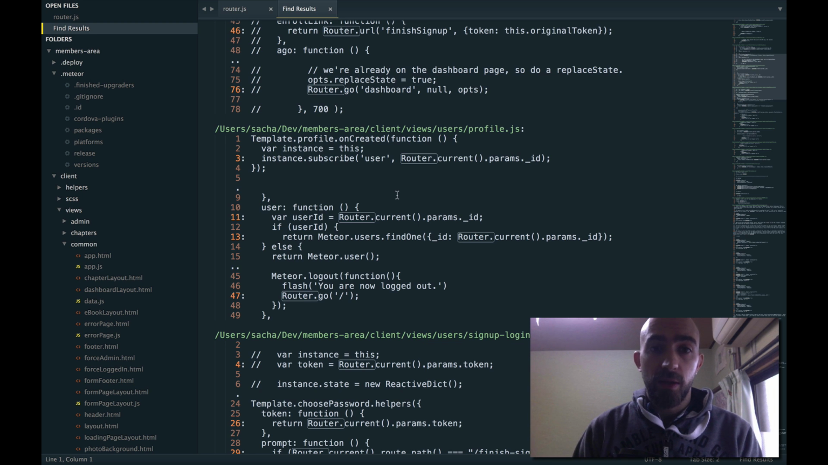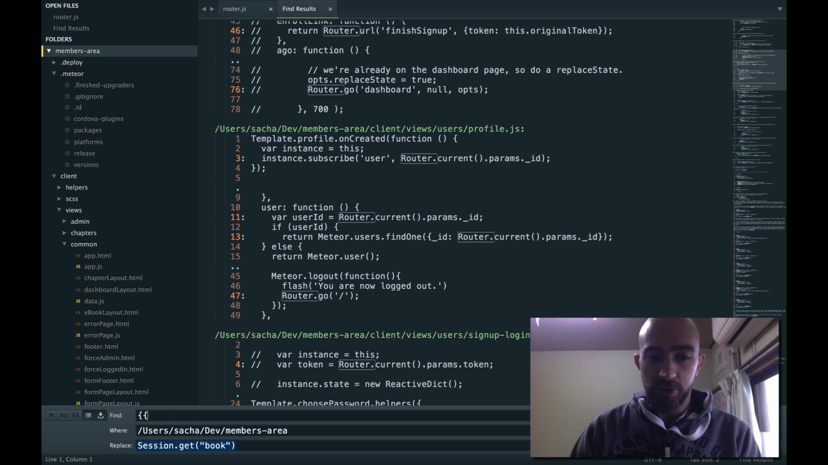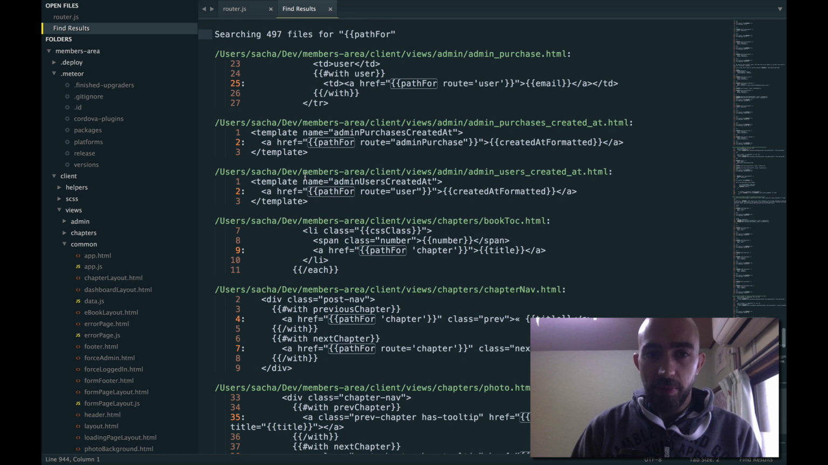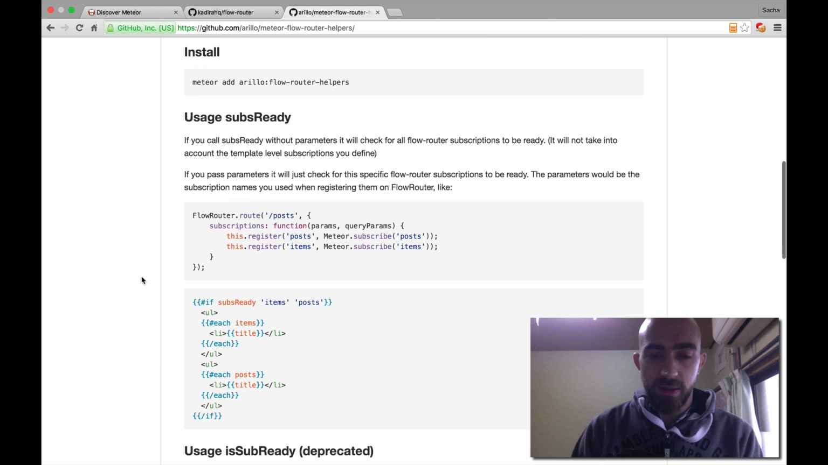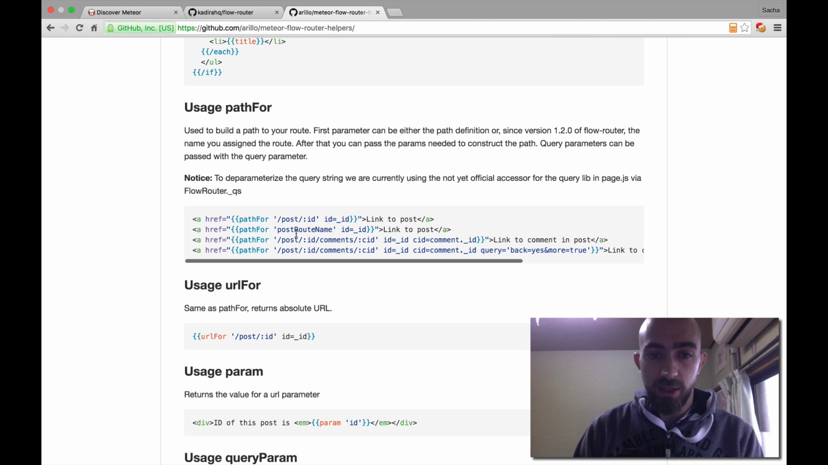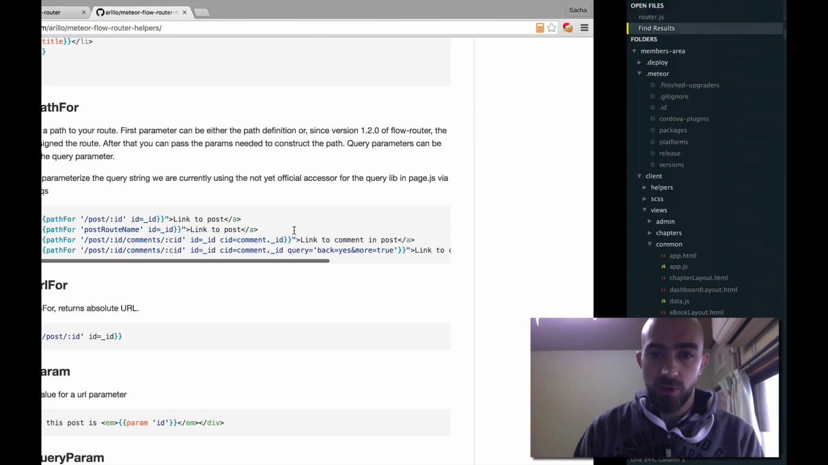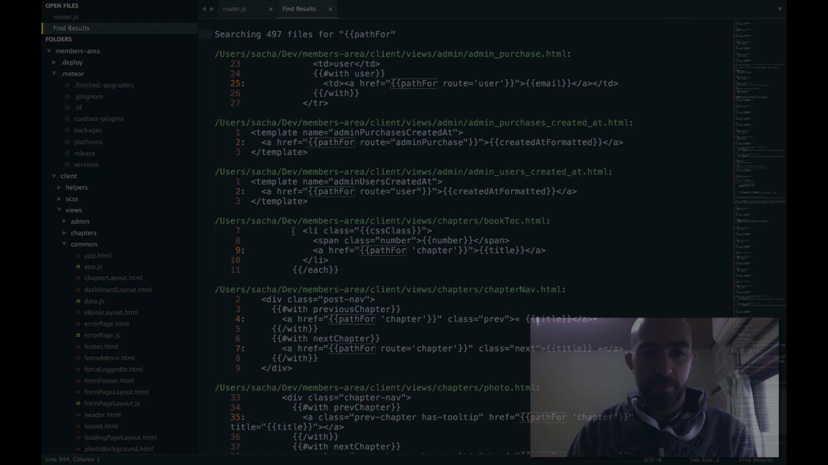And then finally, maybe we are also using IronRouter's helpers in our templates. So yeah, the pathFor helper. So out of the box, FlowRouter doesn't have a helper, but there's this really cool package, FlowRouter helpers, which provides a pathFor helper that works pretty similarly to IronRouter. So there you go, 3 things we need to do, so let me do them and come back.